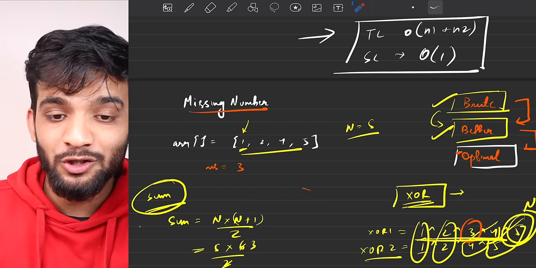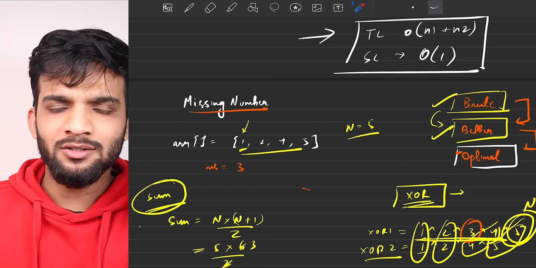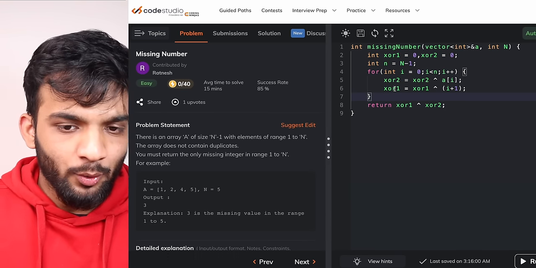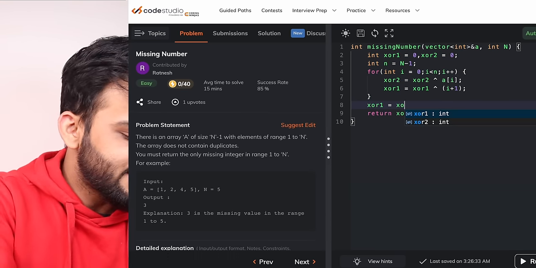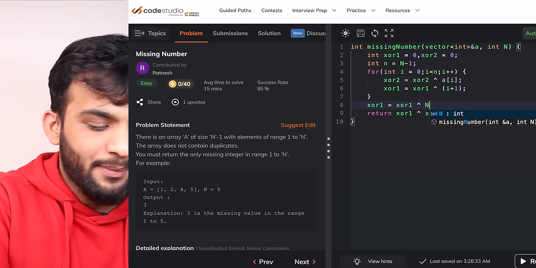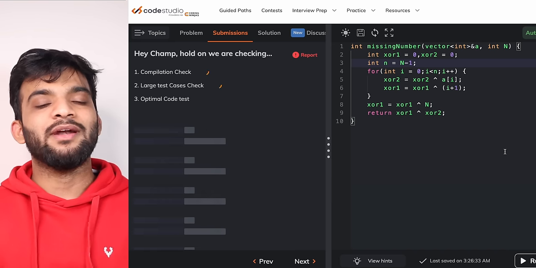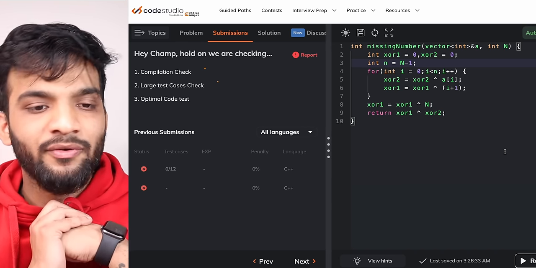So coming back to the code editor, the problem link will be in the description. I've written the same code. And this time what I'll do is, I'll just say XOR1 XOR capital N. And I've taken the size as this. And now I will go ahead and try to submit this and see if it is running fine or not.